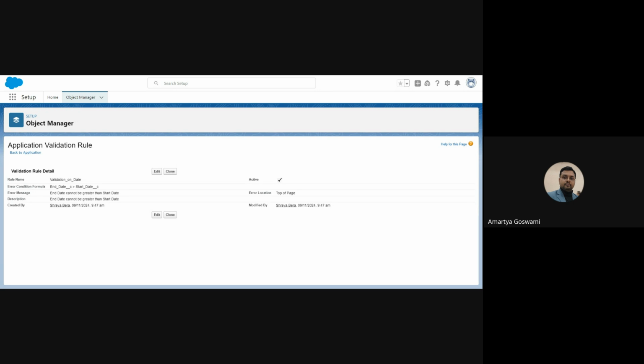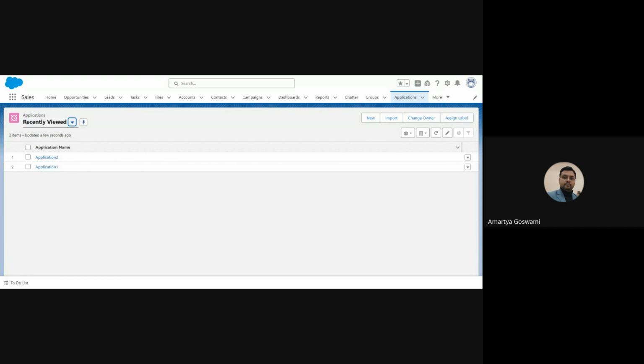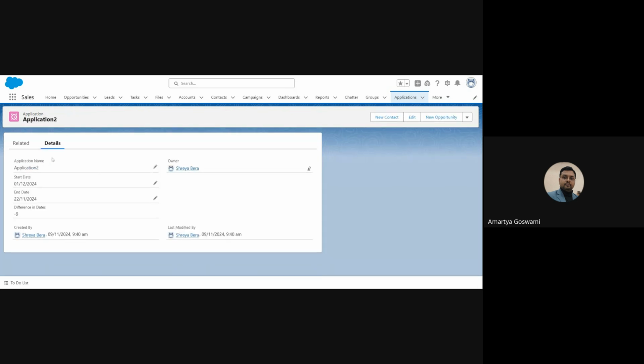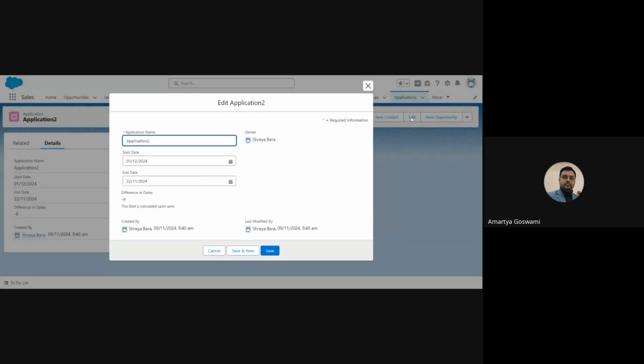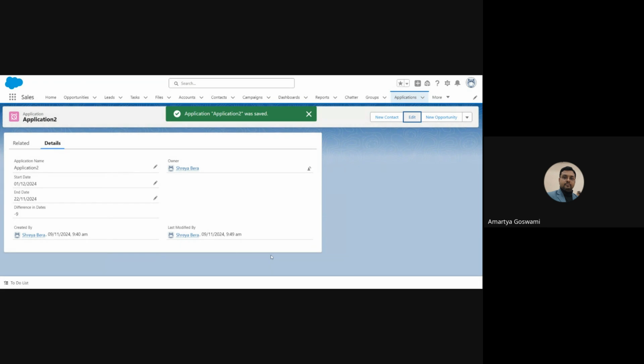The second application, whatever we have created, let's edit that. Click on edit at the top or in the pencil sign, whatever it is. Now try to save it. Directly save it. So the validation rule is not proper till now. Let's look into that. Just wait.